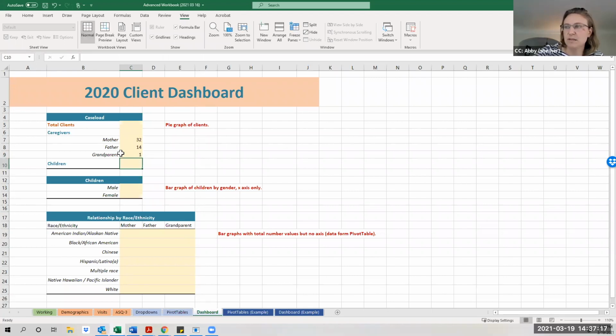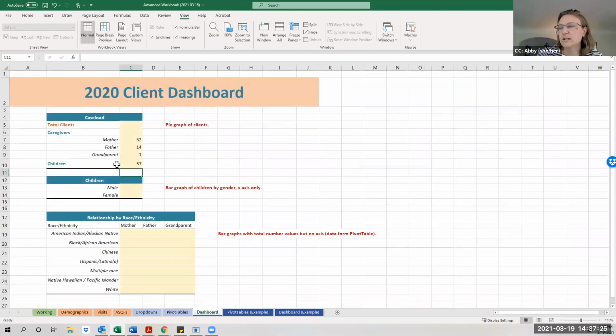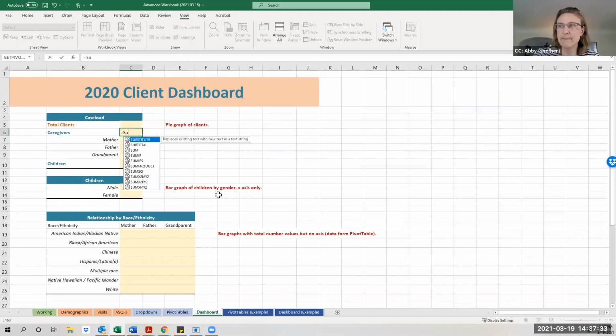And children equals. Go over to my pivot tables, child, enter. Awesome. I am then caregivers here. I'm just going to say equals sum, and it'll be the sum of the 3 cells below it. So I'm just going to click and drag on those and close my parentheses.